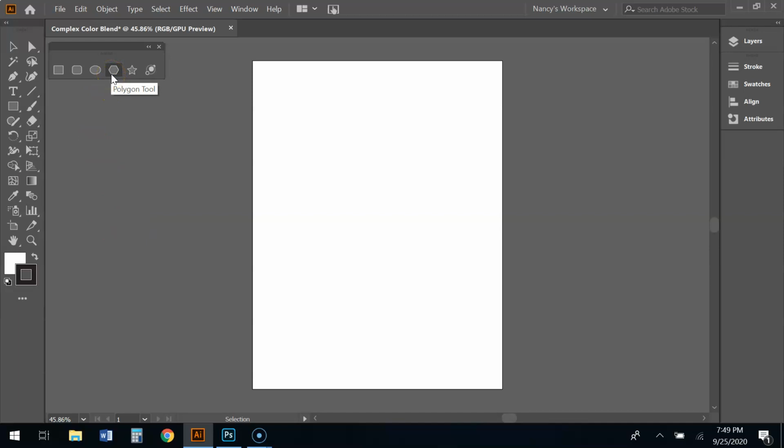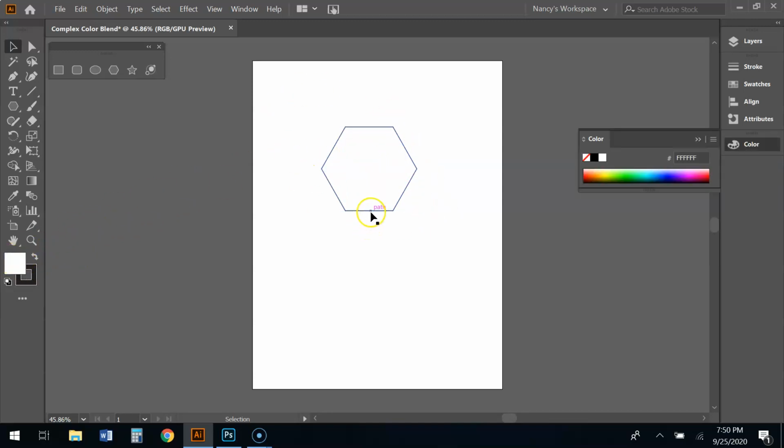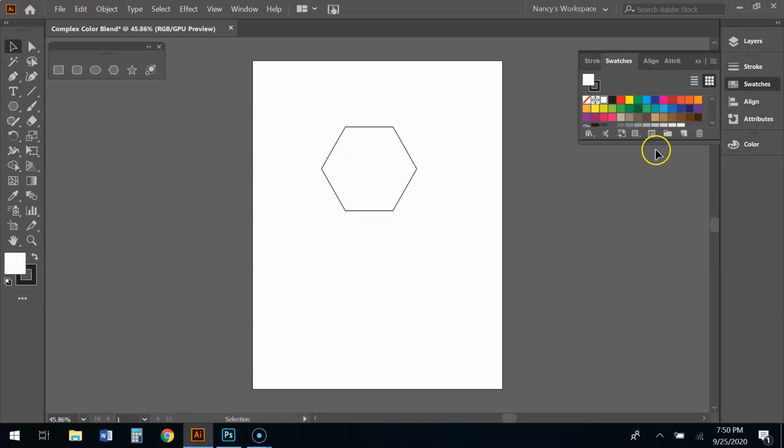First thing we're going to do is I'm going to pick up my Polygon tool. I'm going to hold down on my Shift key. I'm going to draw out a perfectly symmetrical polygon. The next thing I'm going to do is, this isn't very pretty, so I want to change the color. I'm going to fill it and I'm going to put on a different colored stroke. I'm going to go over here to swatches, and I think I'll choose orange because it is fall after all.